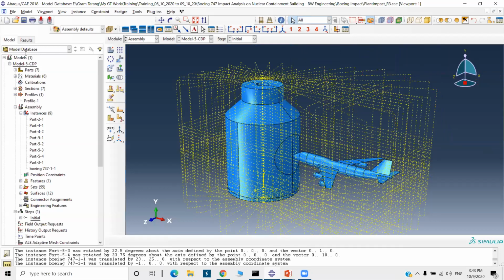We will create some sets. Front AC now. Select.